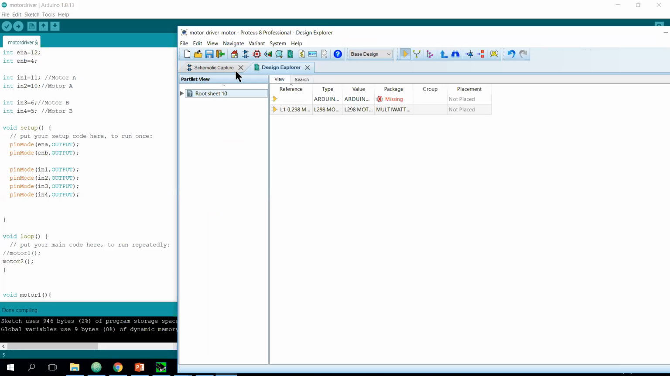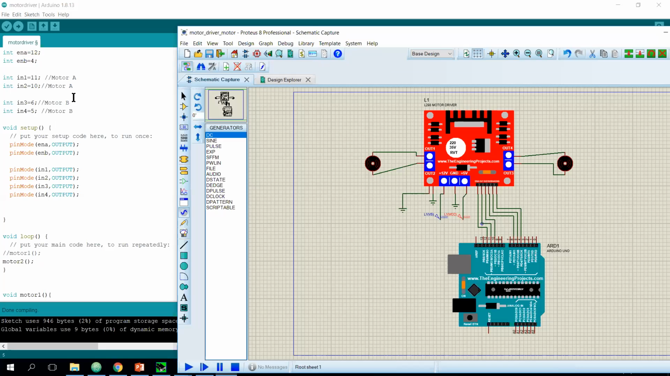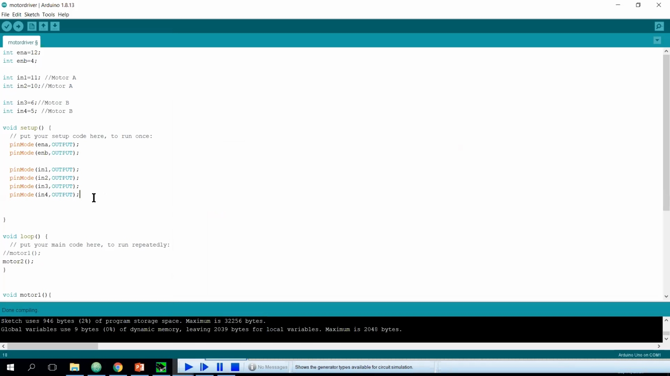Okay, then you can see IN3 goes to number 6 here, and number 5 is IN4. So you have to define these pins as outputs, because you are always giving output from the Arduino board to the L298 motor driver. So you have to define them as output. You all know this one.